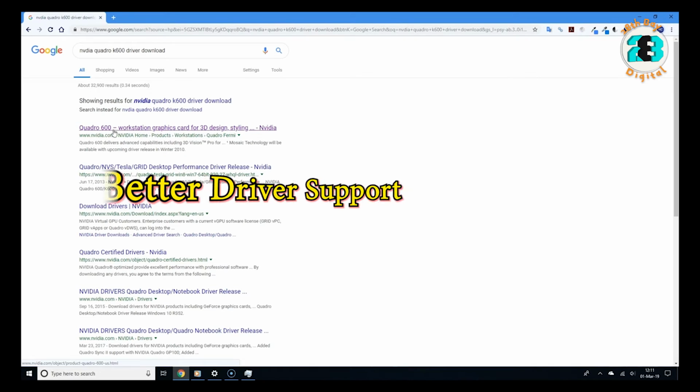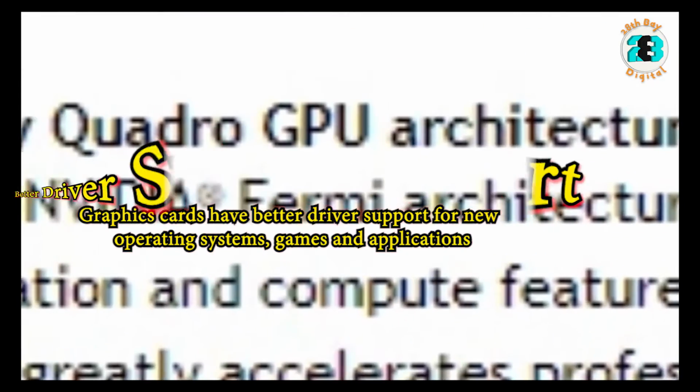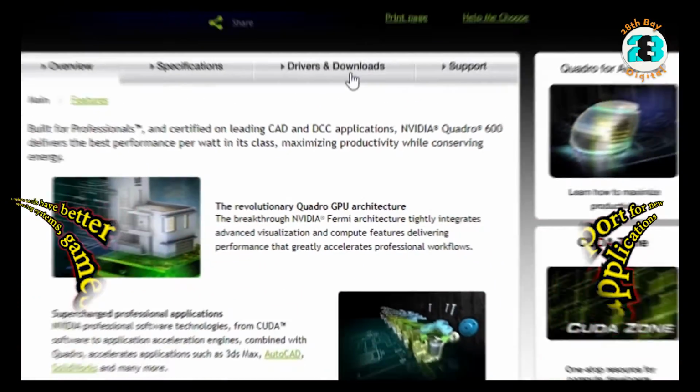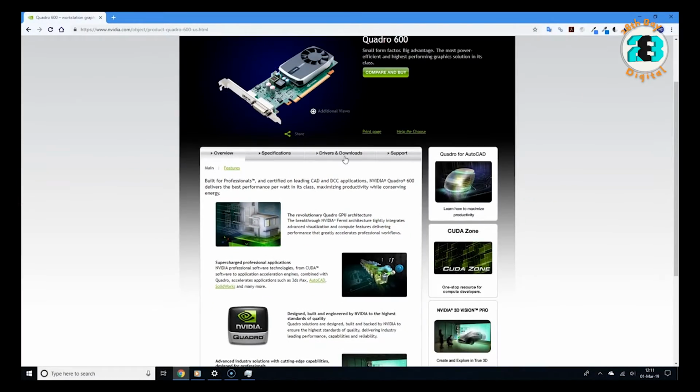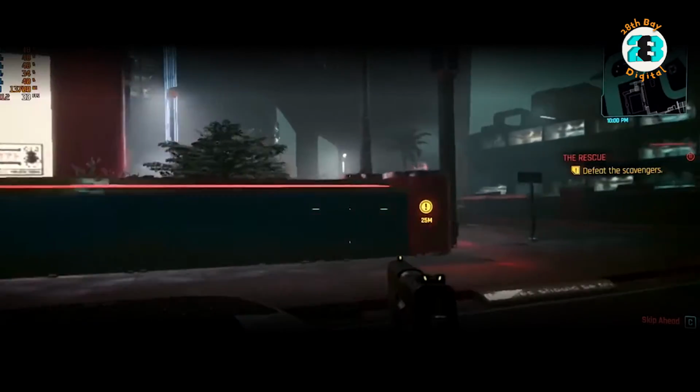Number 7. Better driver support. A graphics card has better driver support for new operating systems, games, and applications. This is because GPU manufacturers from time to time release the latest drivers for their graphics cards to keep them updated with the latest drivers and games.